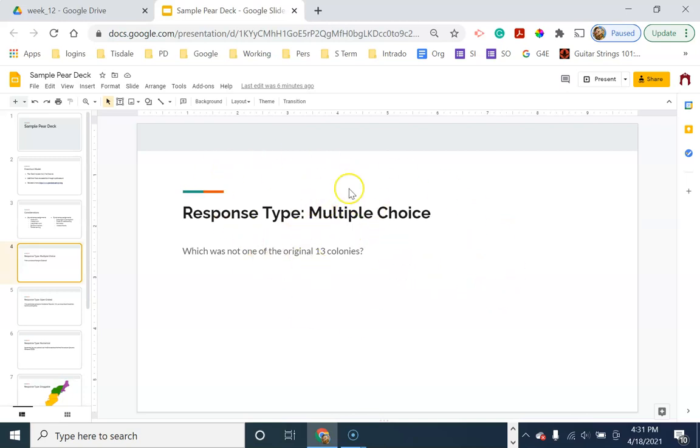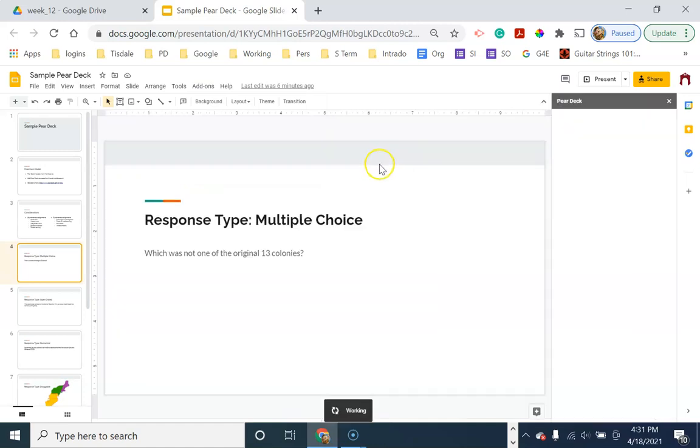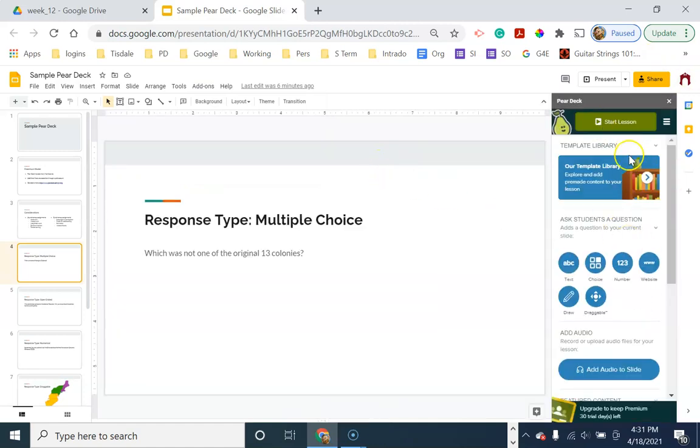Now to hook up this slideshow to Pear Deck, I am going to go to add-ons, and because I previously installed it, it's available here. So all I have to say is open Pear Deck add-on. It'll take just a second or two. It'll appear over here on the right. And you can see that there's a whole series of things that we want to look at. The first one we're going to look at is multiple choice responses.